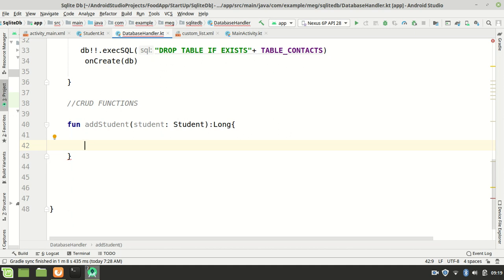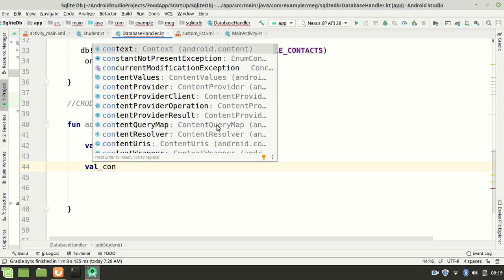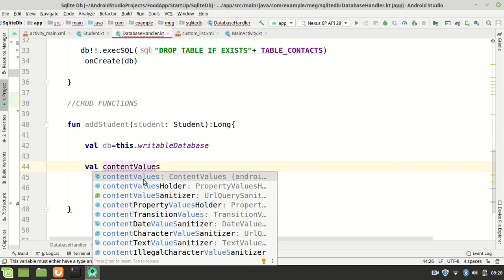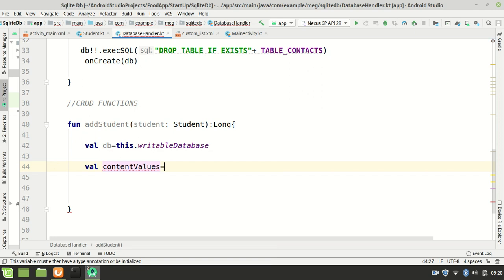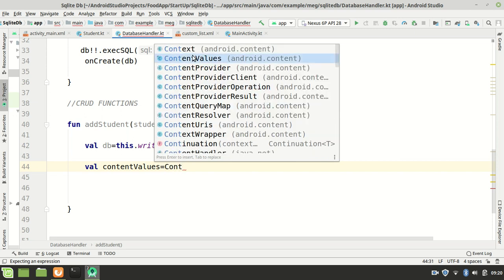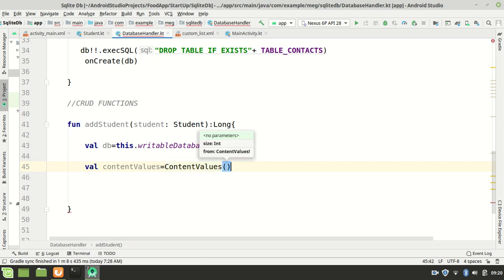So we are going to create a value for our database. We'll say val db equals this dot writable database. Then we'll create content values, which will assist us to add the data. So we'll say val content values equals, then we call the class ContentValues. So you have your val content values.